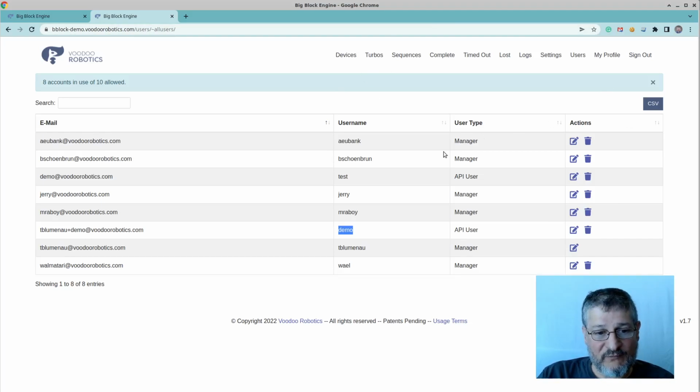And a picker has a very locked down user interface. They can't modify any of your sequences or anything like that. All that they can basically do is inspect information about devices and launch sequences. So a picker user is very, very locked down.